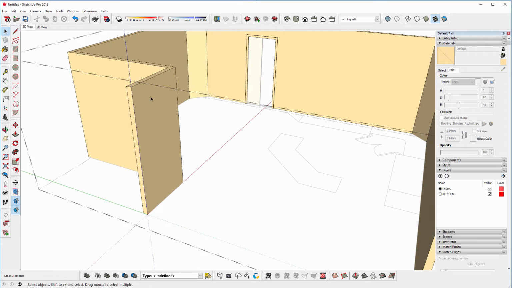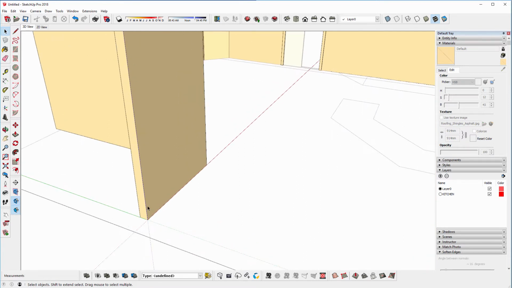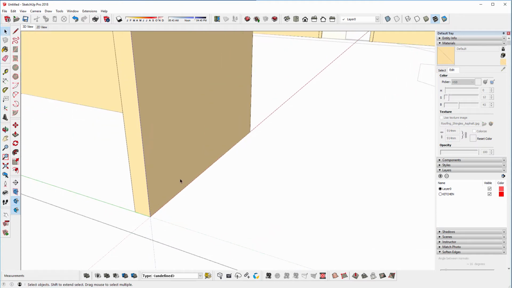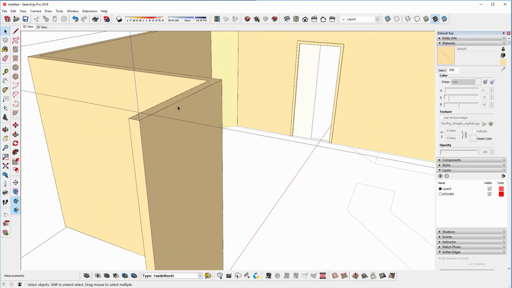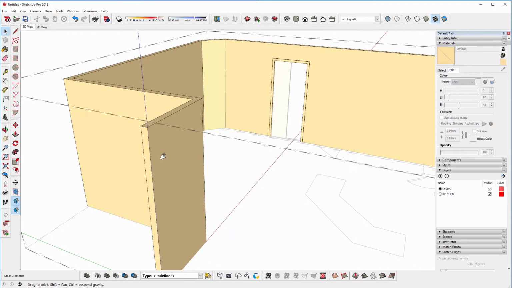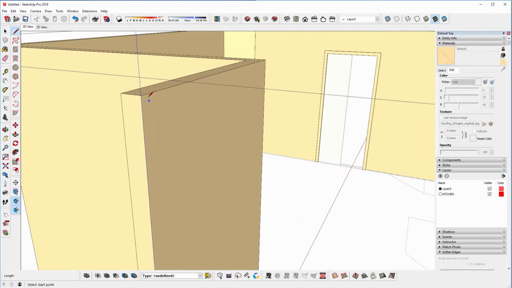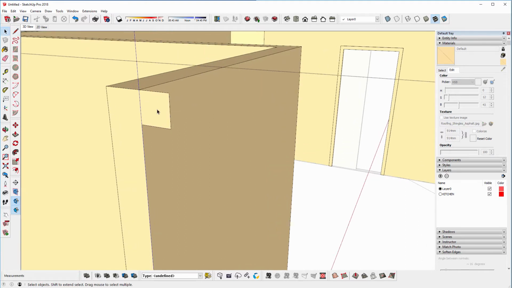Like the wall follow me, we could have created a profile that included a skirting and a coving as well. So we could do that. We could go here and draw a line down 75, enter. That will break the line, come out 75, enter, upwards 75, enter, like so. Select tool, double click on the surface, right click and make that a group.